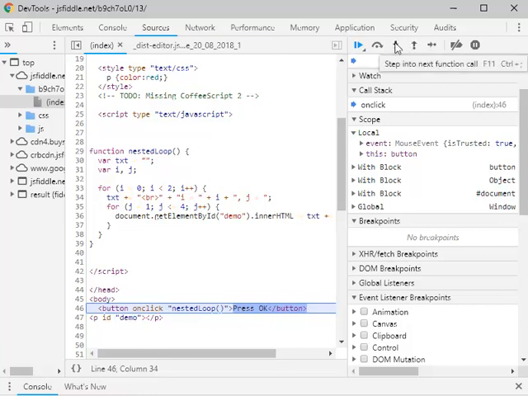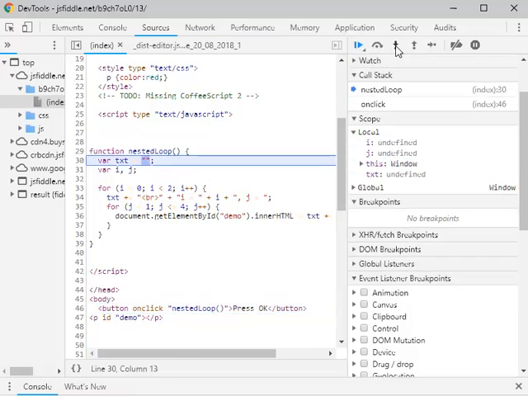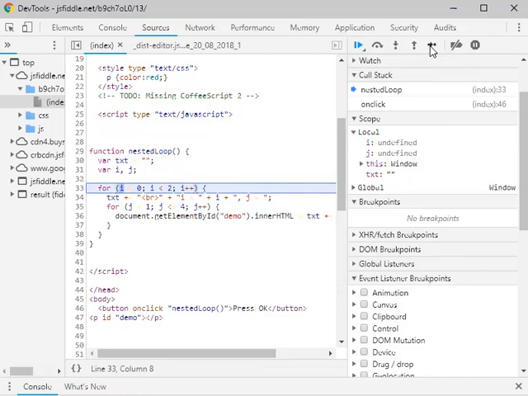So now we can step through each line of code. So what we'll do is we can press F11 or step into next function call, which will step into the nested loop function. So click on this. Now the execution is at line 30. We're in nested loop, and we can examine the scope of all the variables here. So at this point i and j are undefined and text is undefined, but if we press F9 and step through the code, we'll see that text now is given a value of an empty string. i and j are still undefined because they aren't assigned any values yet.